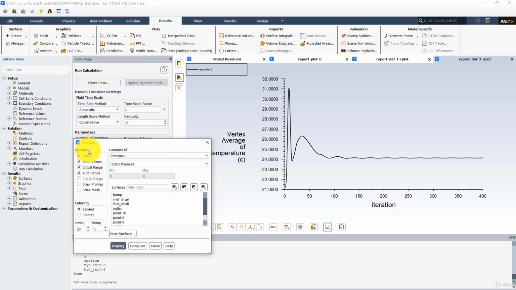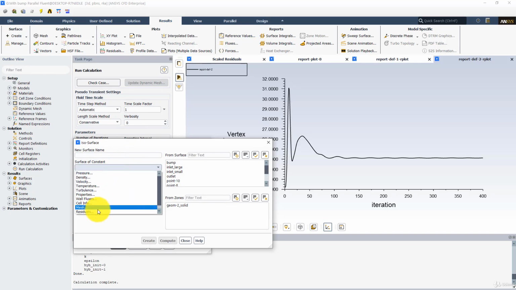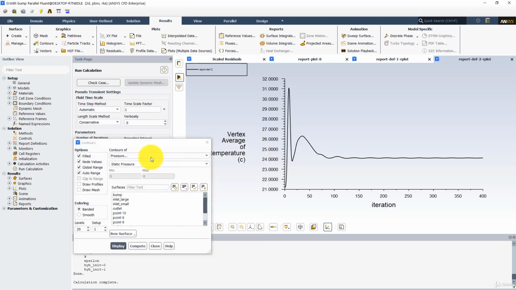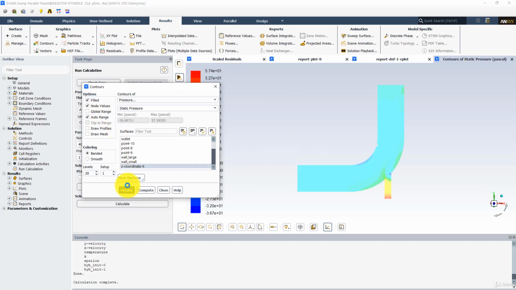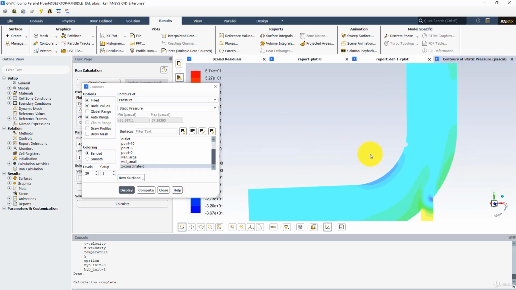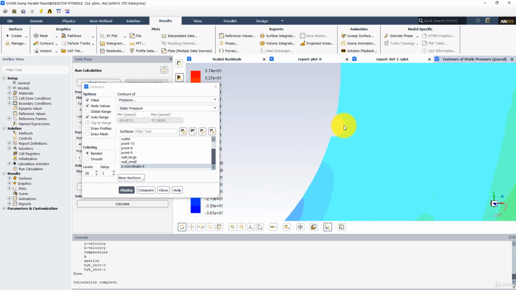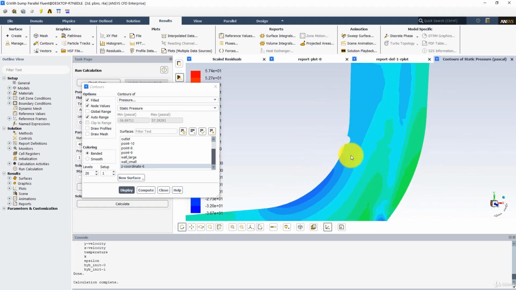Now I'm going to analyze, first of all, the contour plots for the velocity, pressure, and temperature. For that I need one plane on the symmetry axis, and for that I will use the z coordinate, at the 0 z location. Now from the contour plot dialog box, I'm going to plot on z coordinate 0, and uncheck the option for the global range and display. You can also visualize the geometry of this bump here.